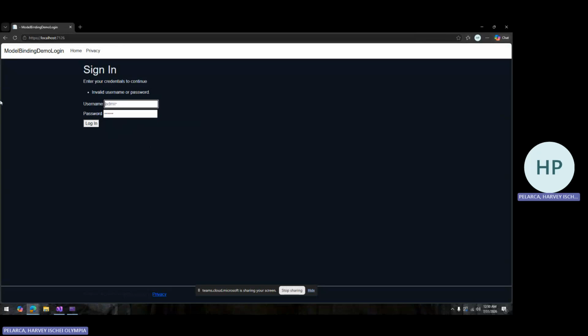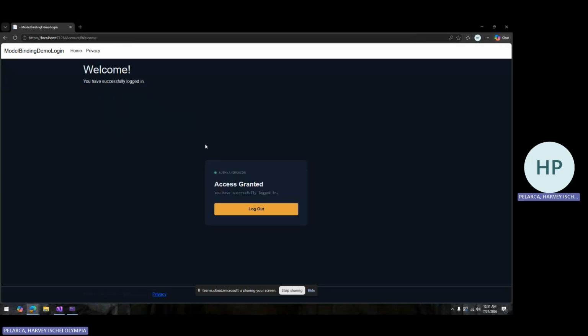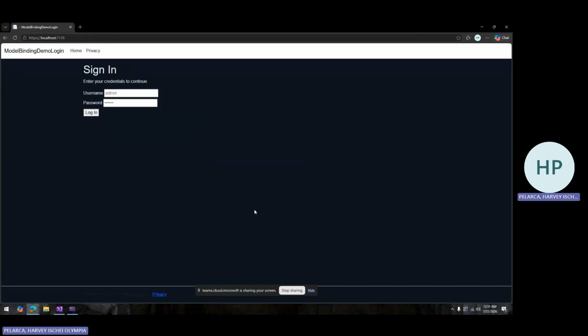Okay, so let's put in the actual hard-coded credentials, which are admin and 123456. Since they match, the app calls RedirectToAction Welcome, and we're taken to the welcome page showing access granted. I also added a button here to go back to the login page so the flow can loop back around for another demo without manually retyping the URL. So I'm going to click this.